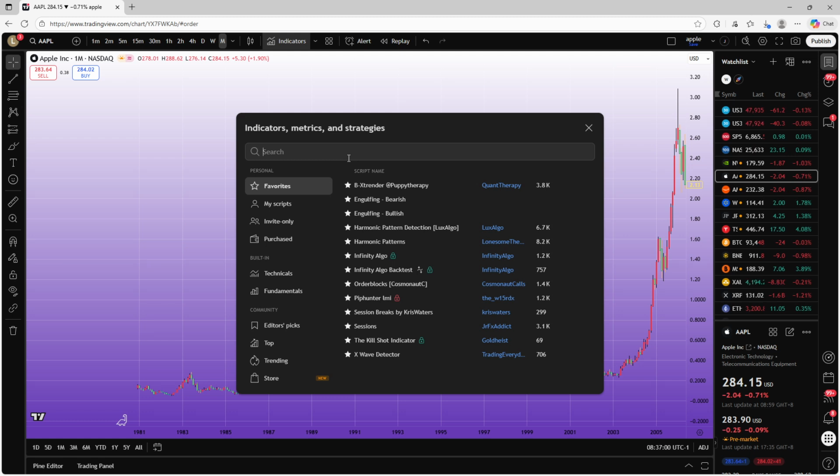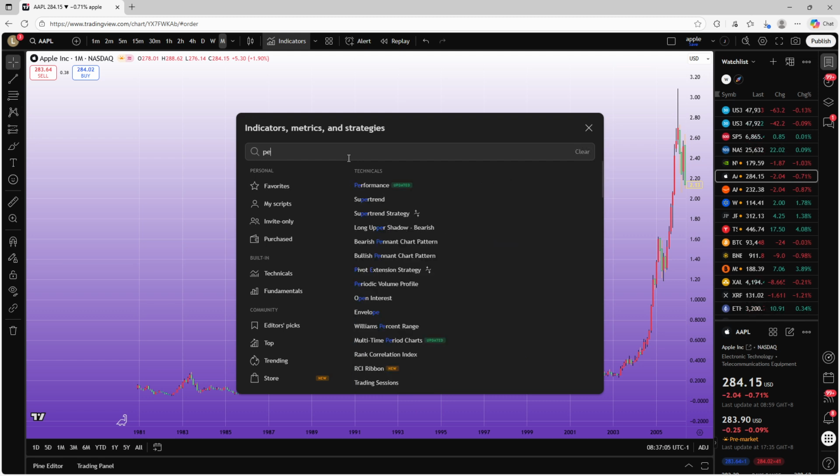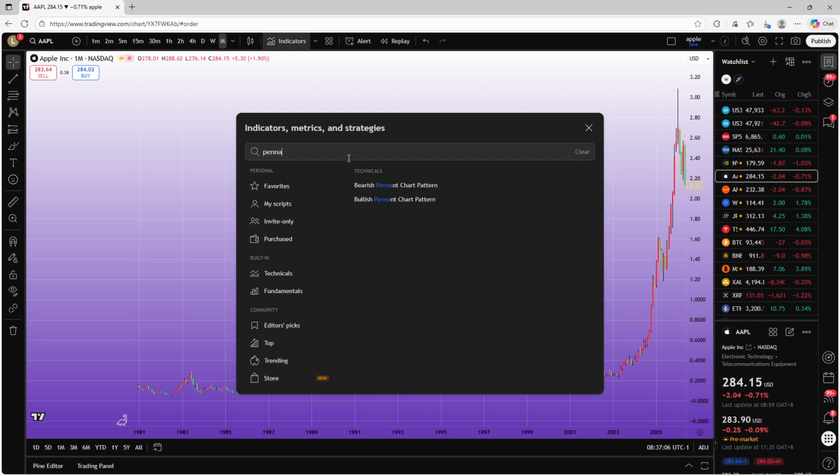After the Indicators window opens, you'll see a search bar at the top. Click into that search bar and type the word Pennant. Typing directly into the search field is much faster than scrolling through the whole list, and it helps you filter down to only the tools related to pennants and similar patterns. Take a second to make sure you've typed it correctly, because even a small typo might return no results.